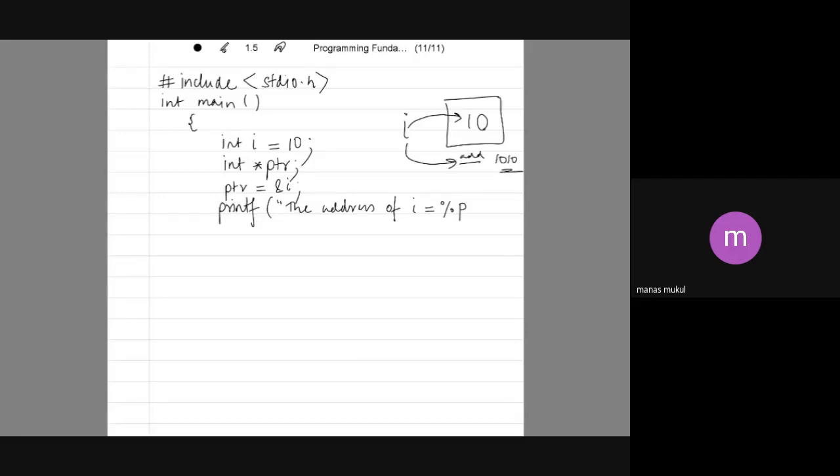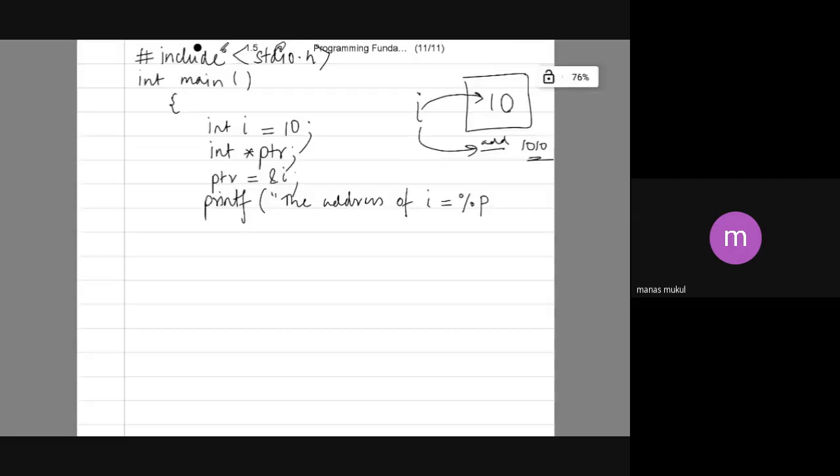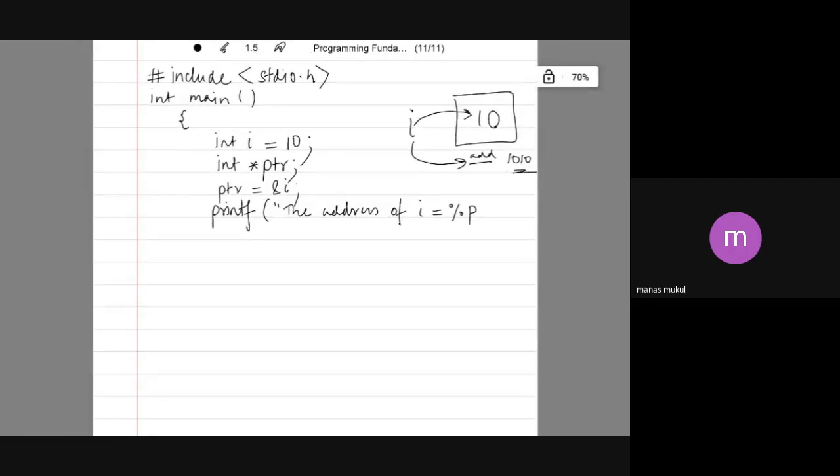Now the point is, if you're using Dev C++ on your machine, then the address with %p will be printed in the hexadecimal format. You've all studied hexadecimal. You know how hexadecimal is different from binary, how it is different from decimal, and how you can convert hexadecimal to decimal. So let's print the address of I in hexadecimal.